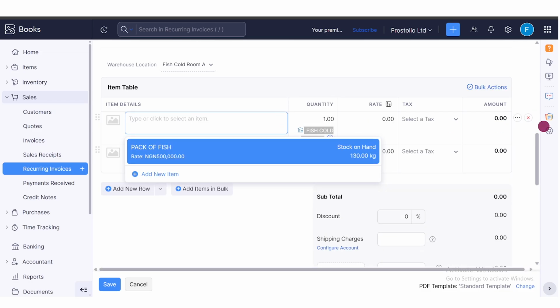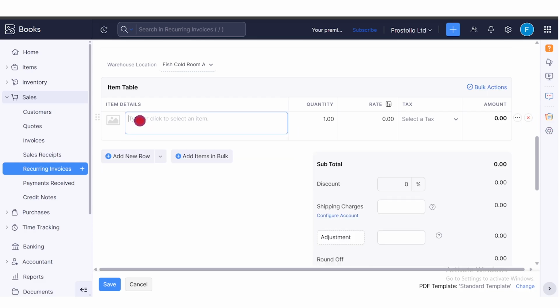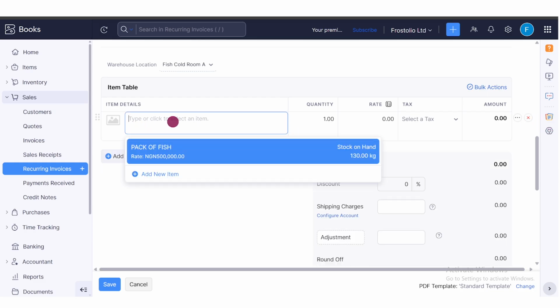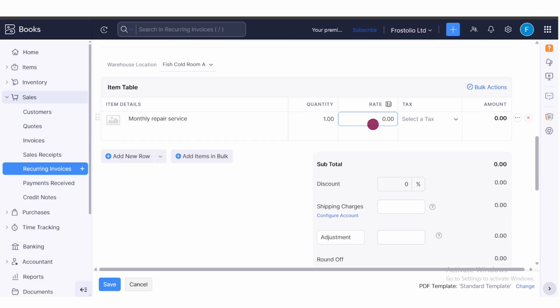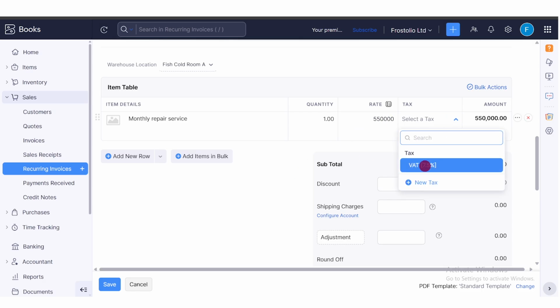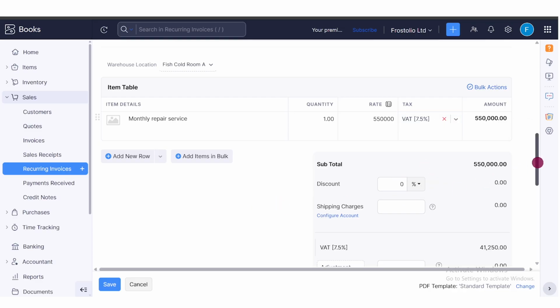Most times you don't necessarily need to add items here. You can also type in your own items here. Let's say it's a monthly repair service. You can see, you type it here. If it's a service, it's no longer stock, it's not an item. So the quantity can be one. Now, how much is this service? Let's say it's 550 every month. Okay, tax, you put the tax. And at this point, we are good to go.